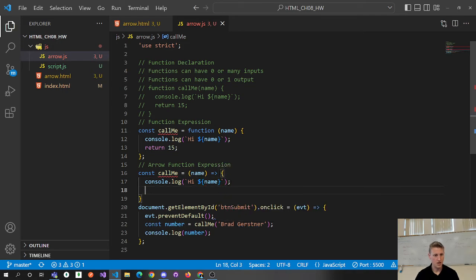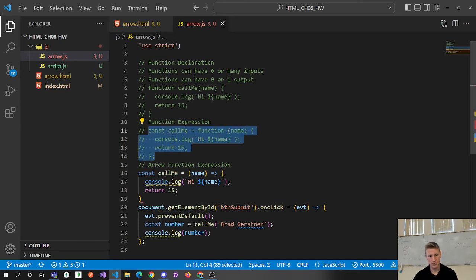Real quick, what line does it call the console log hi name on? When you declare the variable, or when you console log the number? So if you follow the step-by-step, like if you put a breakpoint in, I'll put a breakpoint in, maybe that'll help. Okay. And you'll see it.